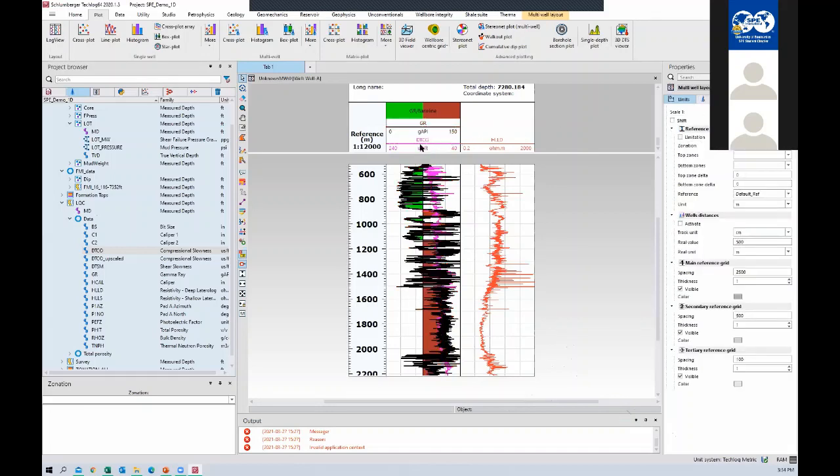You can also see that different logs have different scales, right? Compressional slowness is measured in microseconds per feet, μs/ft, and it is plotted from 40 to 240. Now, in the oil and gas sector, it's a standard way of plotting logs, right? And how is the software able to do it?